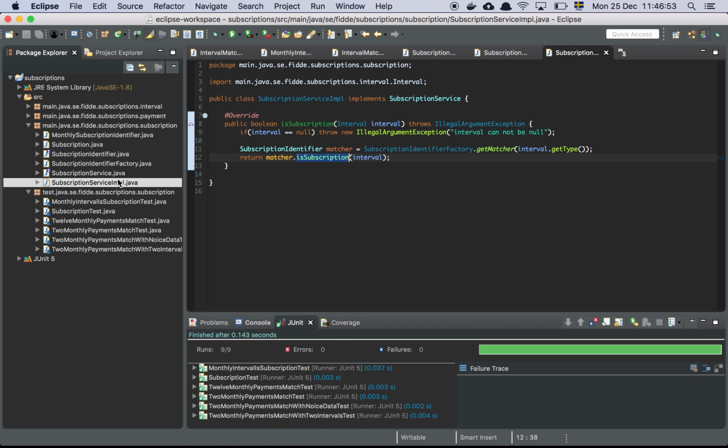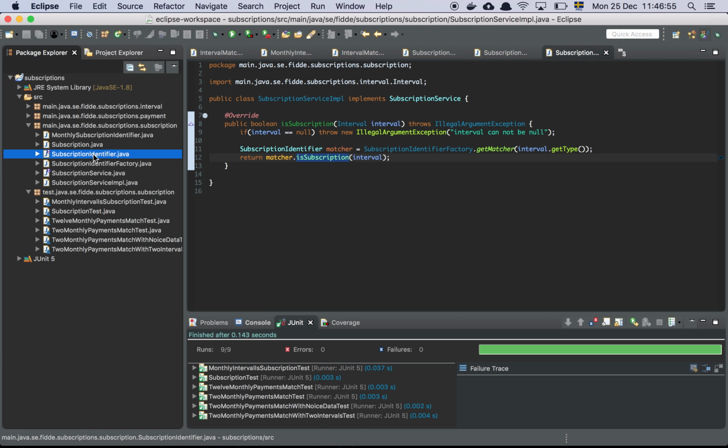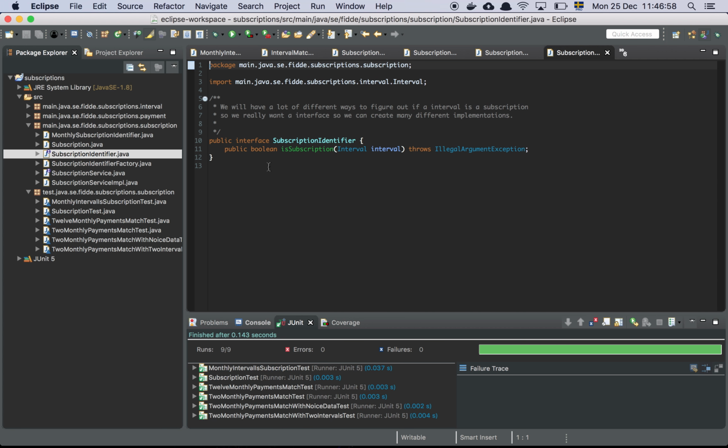So let's look at that matcher thing, or rather the subscription identifier. The subscription identifier is a simple interface that has this simple function called isSubscription. All it does is it takes in an interval, and it's going to figure out under the hood if this is a subscription, yes or no. Simple enough, right? And we want it to be an interface because, as we've seen before, we have multiple types of subscriptions, so we need different identifiers to figure out if something is a subscription or not, so we don't have these massive super objects that do everything, right?